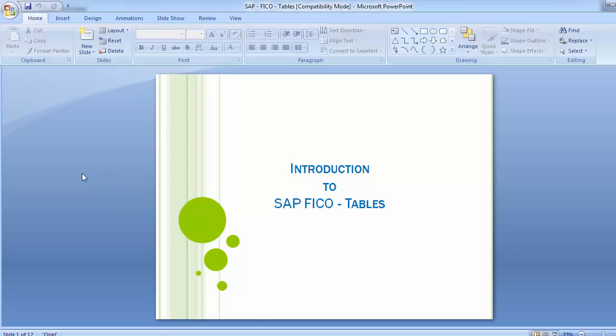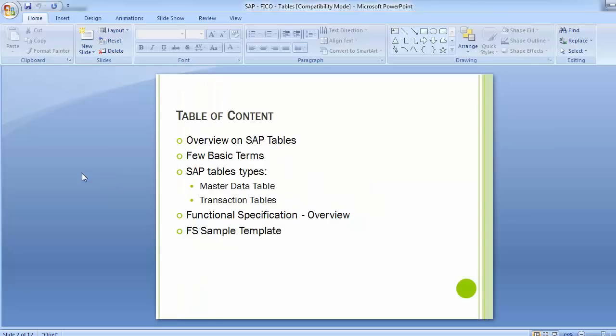The table of contents we'll be covering in today's training are: an overview on SAP tables, a few basic terms which you must know before moving on to the table part and having more discussions on the tables, SAP table types, that is master data tables and transaction tables. Then a functional specification overview and FS, which refers to functional specification, a sample template. So we'll come to that one by one.